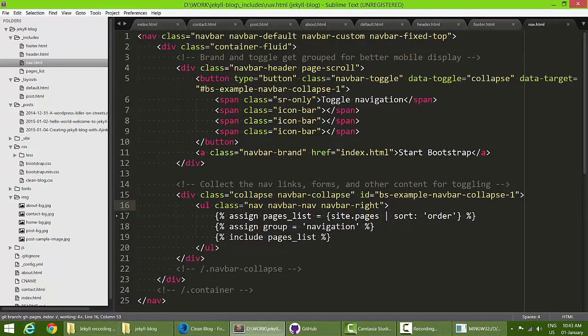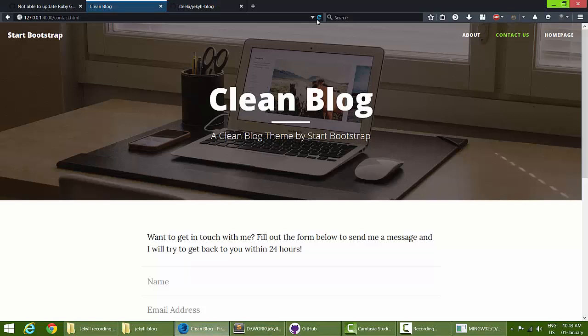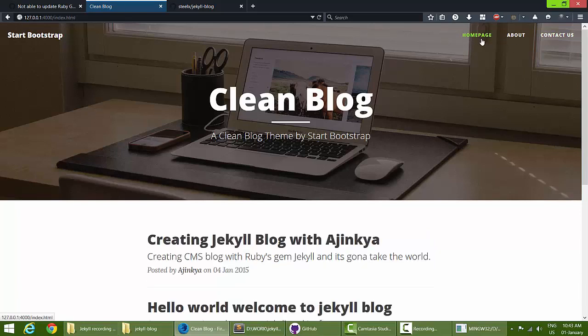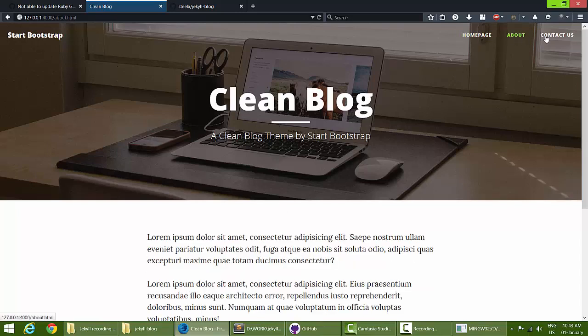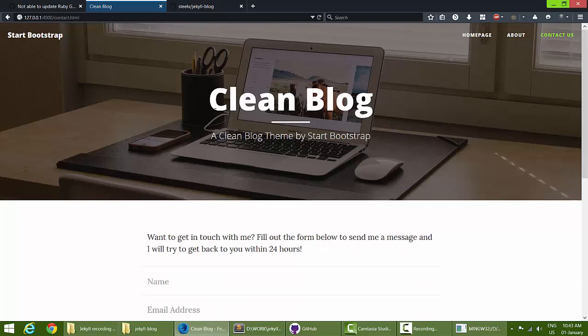I've just added this filter called sort, sorting by order. I'm saving the file, and let's refresh. As you can see, the ordering is now as per the numeric digits 1, 2, 3, and it's working. The next thing we are going to fix is that all the pages have the same title, the same subheading and description. So we have to fix that.